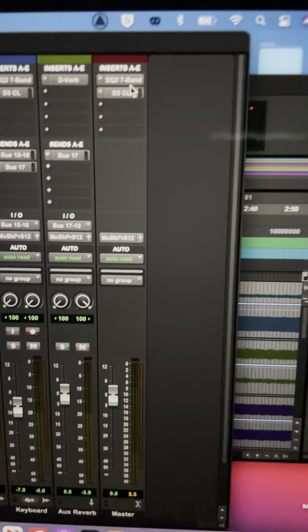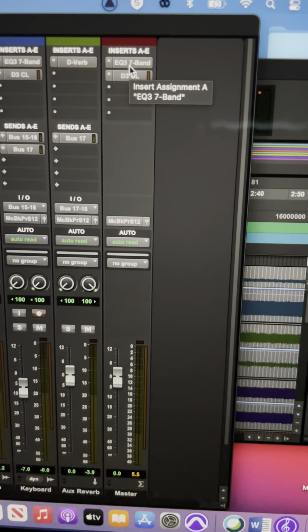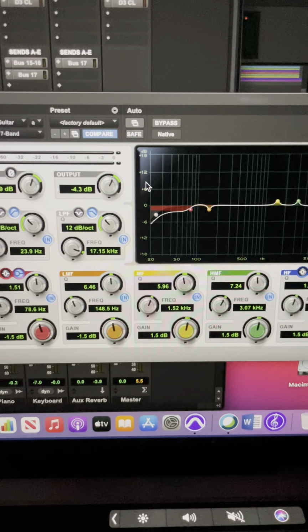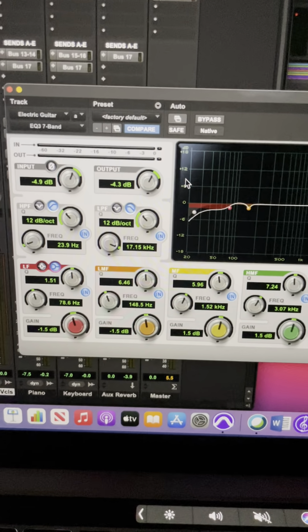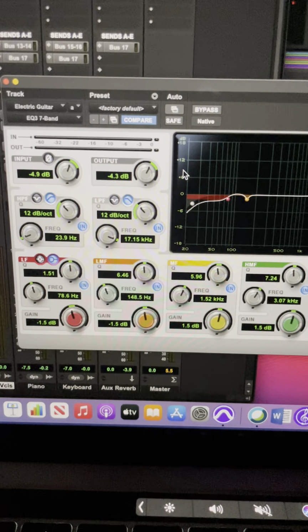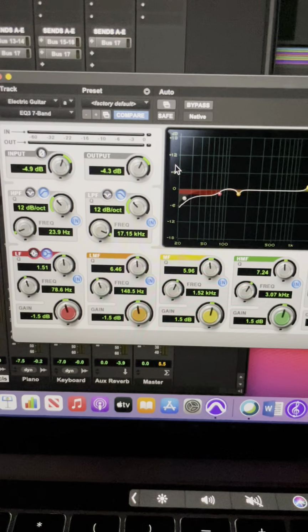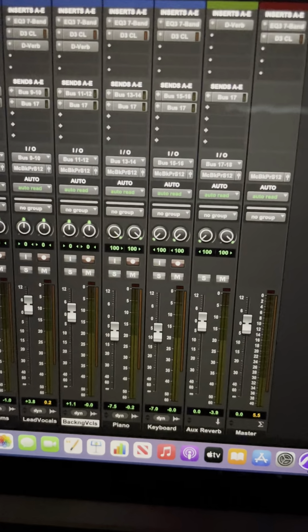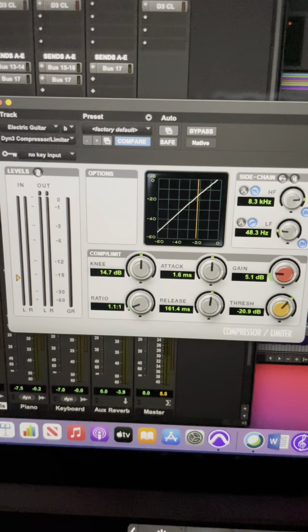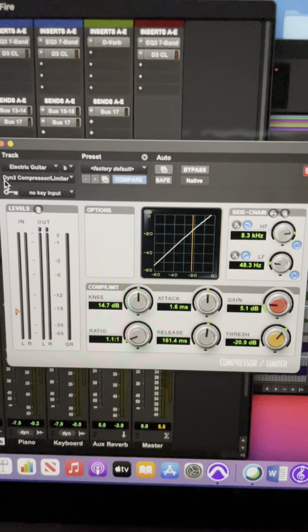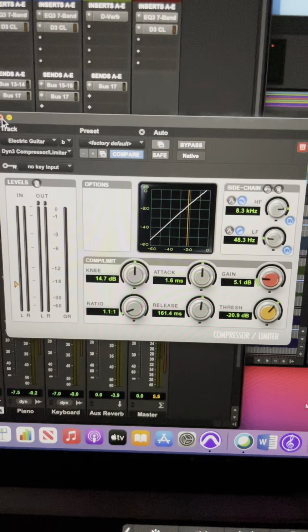And I've done the same here on my master track. I've also got an EQ and a compressor. Now, this EQ has mainly been well known on Pro Tools. This is the EQ3 7-band equalizer. It's been around on Pro Tools for quite a while. And then if I show you the compressor, this is the Dyna 3 compressor limiter, which has been around on Pro Tools for many years.